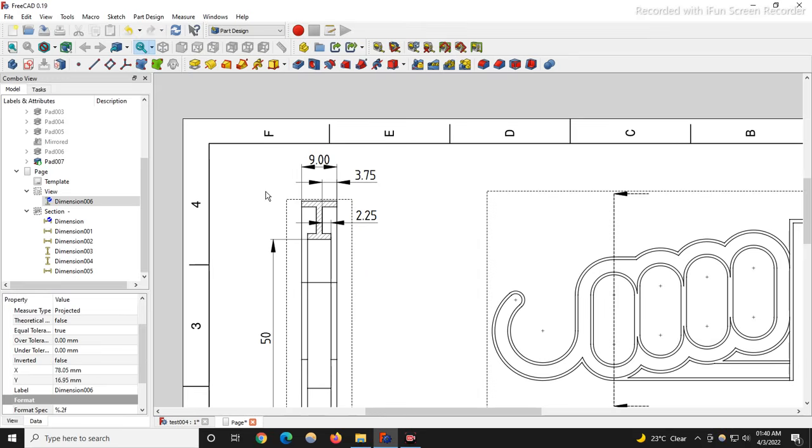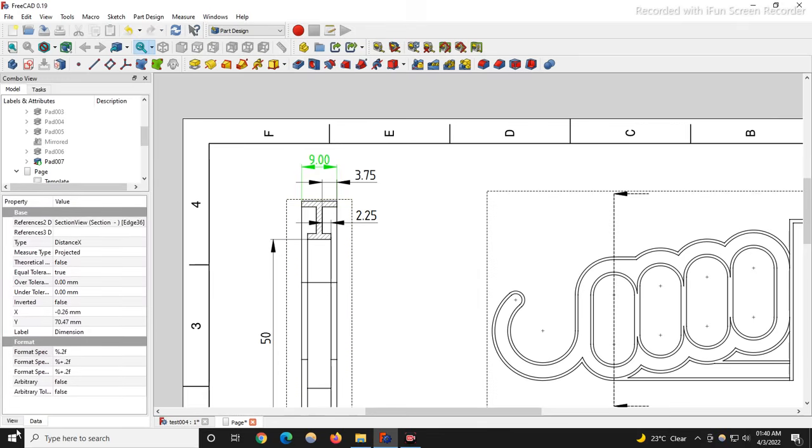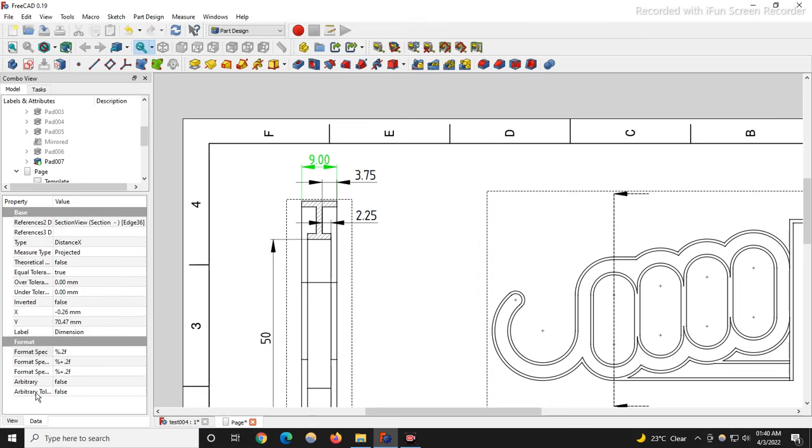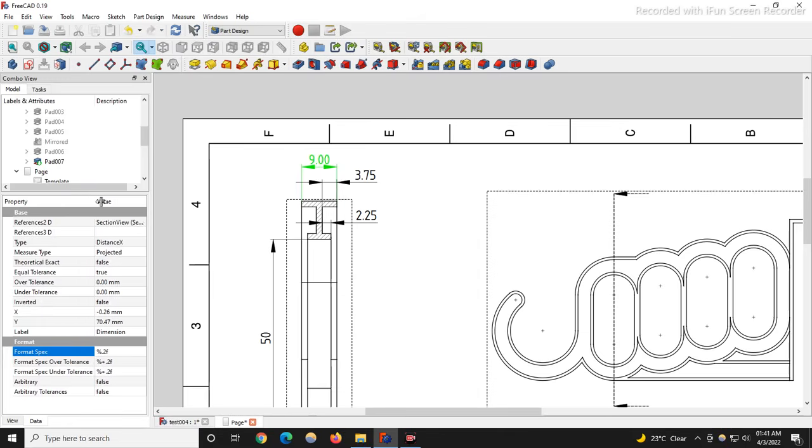So to do that, click on that dimension. Once you click on the dimension, its properties get opened here. You will have two tabs, View tab and Data tab. So visit the Data tab. Under the Data tab, under Format, you will have this Format Specification. If you are not able to see it, you can see what this value is. So this is Format Specification.